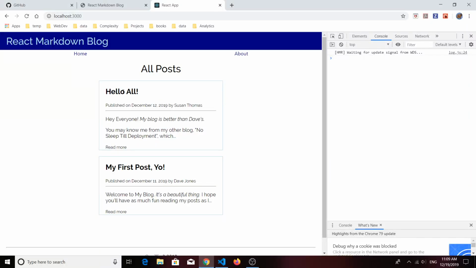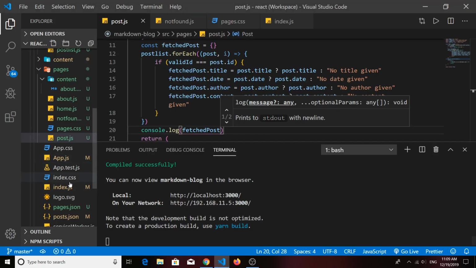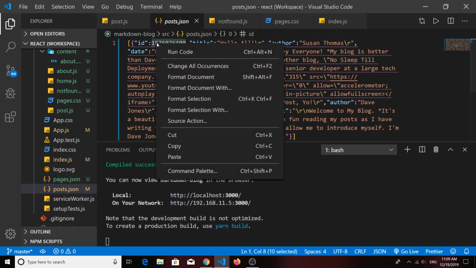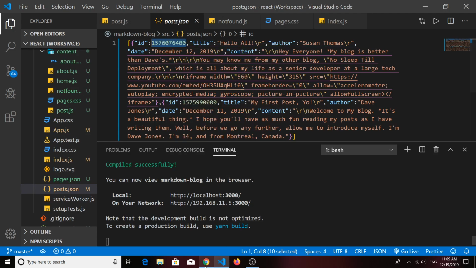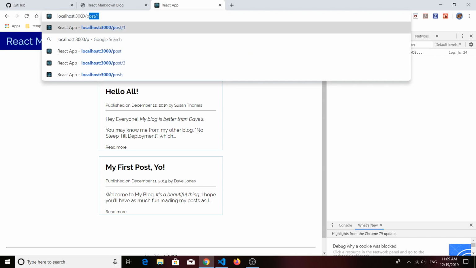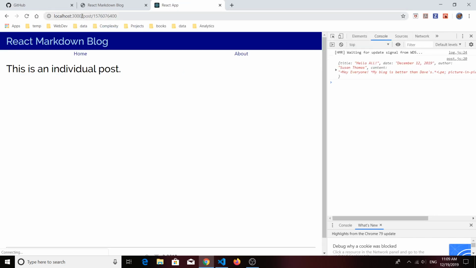Okay. Well, at this point, let me just go grab an ID out of the posts list here. So this ID should match, we know, a post in the post list because that's where we got it. Okay, so if we follow that route, and we look over in the console, we see that we actually have the post that corresponds to that ID, right? So the post title was Hello All, right?